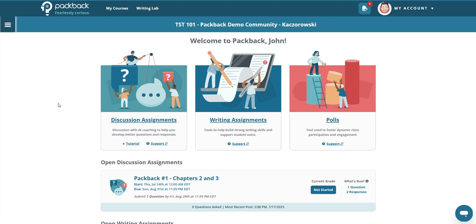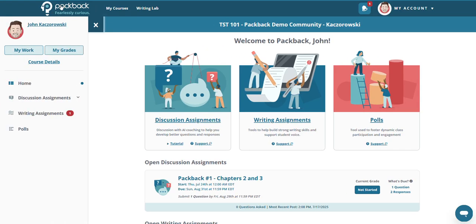Depending on your screen size, you may arrive at your homepage looking like this. If you want to see that left navigation, simply click on those three lines to have access over here. But you'll notice that all of the tools you can access over here are also accessible right here on this homepage. You'll have discussion assignments, writing assignments, and polls, as well as support pop-outs for each of those tools. And if you'd like to retake the tutorial that you took when you registered, you can do that here.